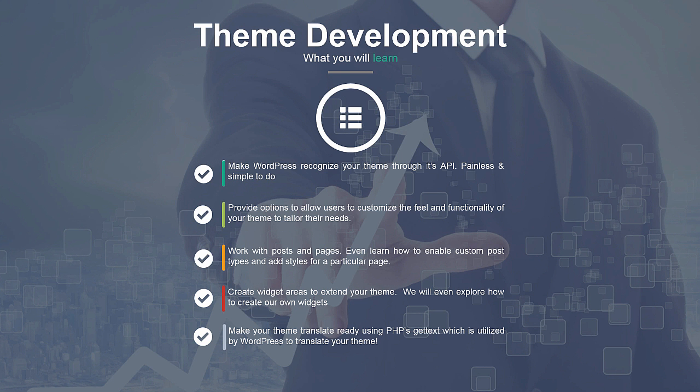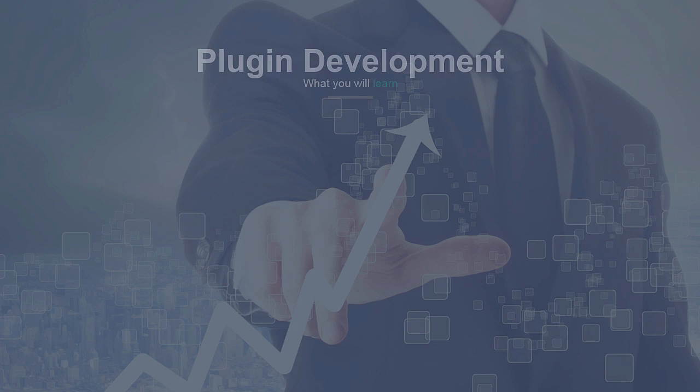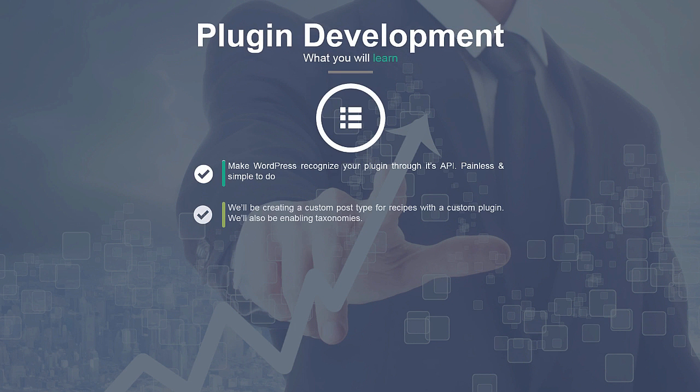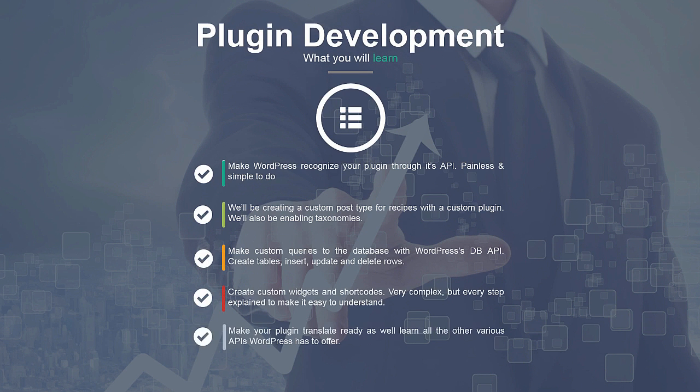When we start working on plugins, you'll learn how to make WordPress recognize your plugin with file headers, create custom post types through action hooks, work with taxonomies, query the database with various APIs, create your own widgets and shortcodes, make your plugin translate ready, and so much more.